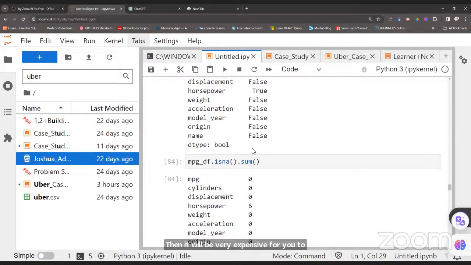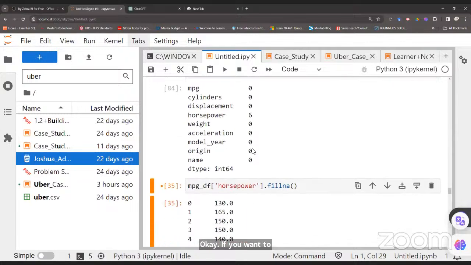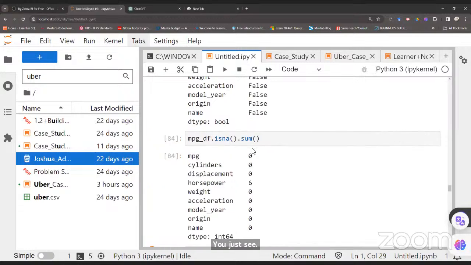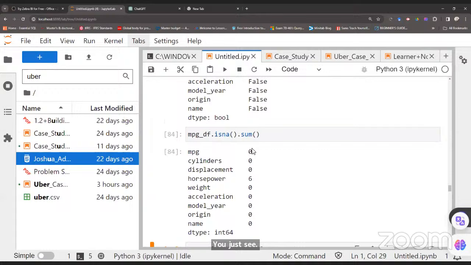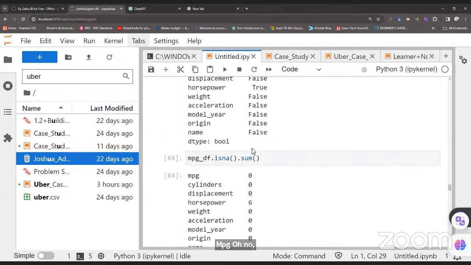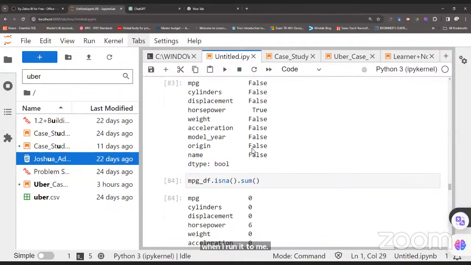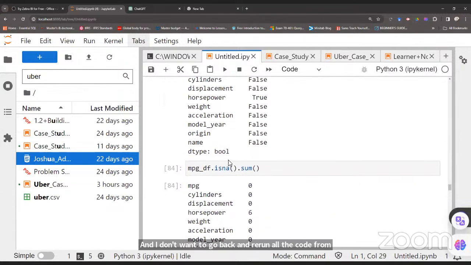Okay. If you want to drop, how would you do it? You just say mpg. I will not run that code. I'm just speaking it because when I run, I don't want to go back and rerun all the codes from top. You can just say mpg_df.dropna, like this.